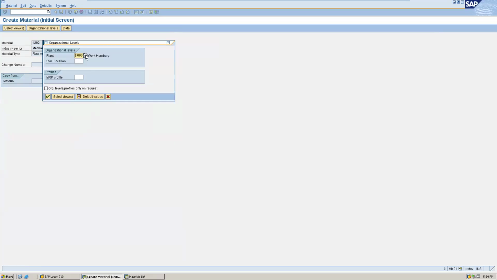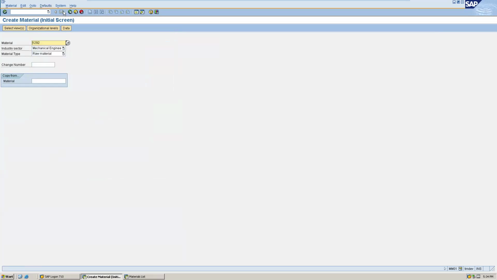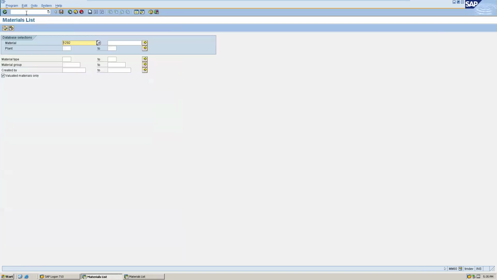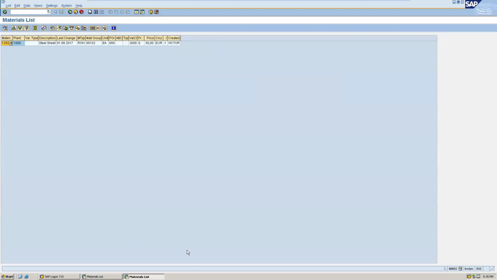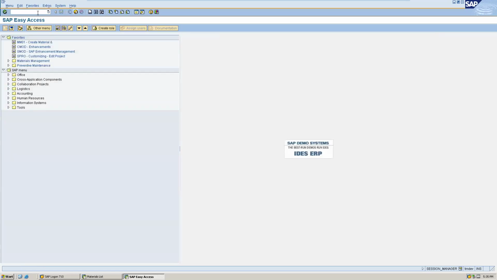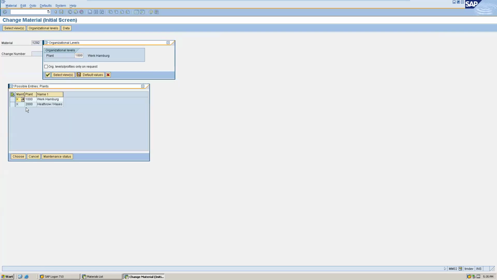Let's see. Yeah, it's maintained in the 2 plant. Yeah, sometimes the system does this, but MM60. Let's see in 2000. Or was my material number wrong? Let me see. Let's go to MM02. Yeah, it's this material. It's in the 2 plants.